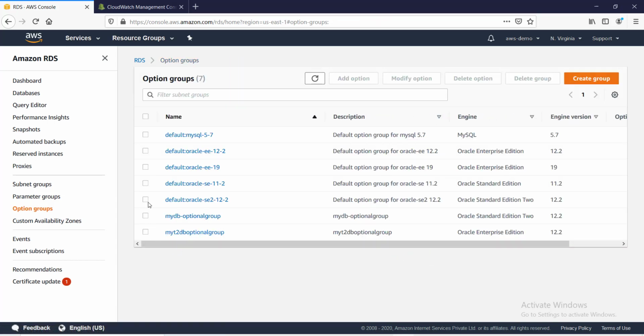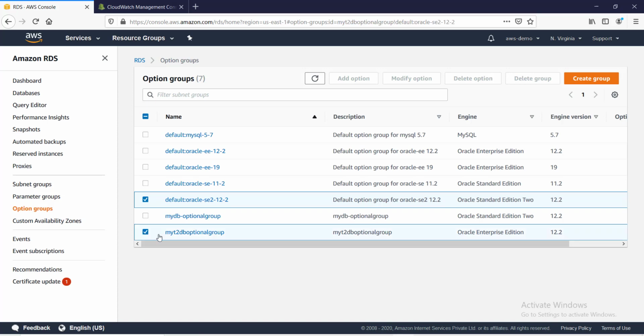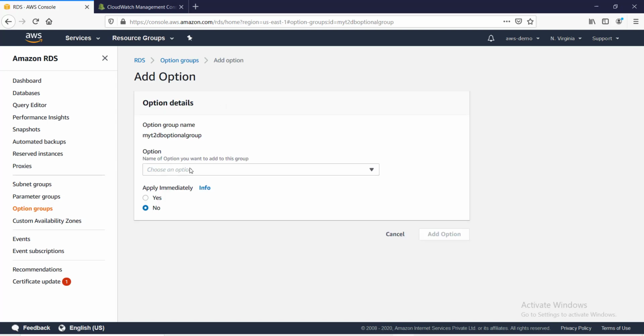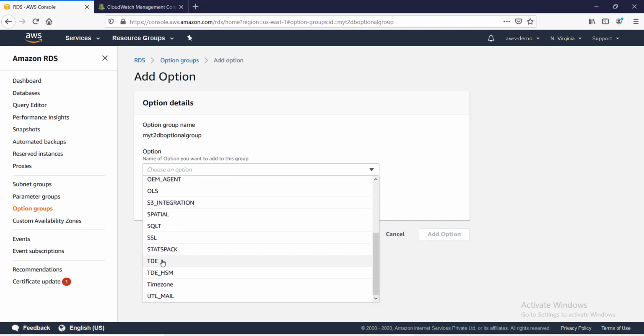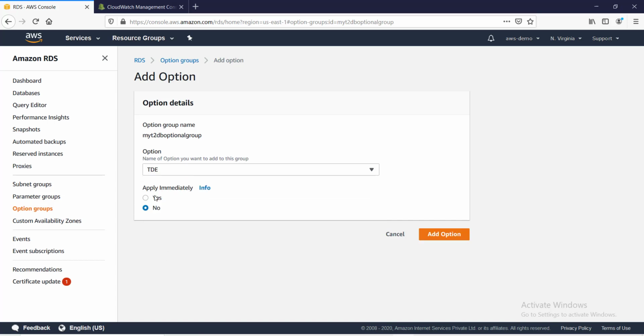Now see this, when you click here, nothing is getting enabled, no button will be enabled here. But when I click on my T2DB option, remove this one, see this, add option. Which option do I have to use? I have to use my first, TDE, apply immediately, yes.